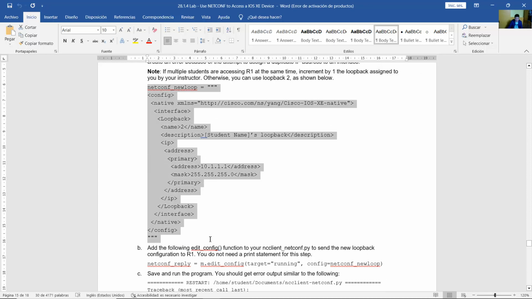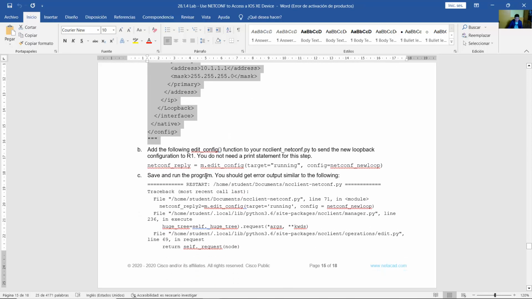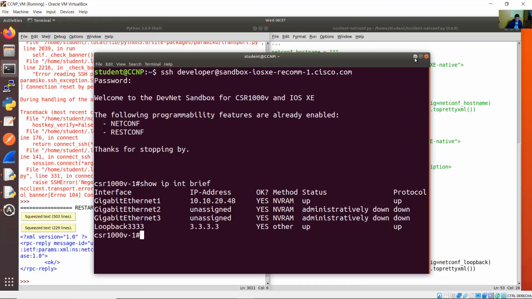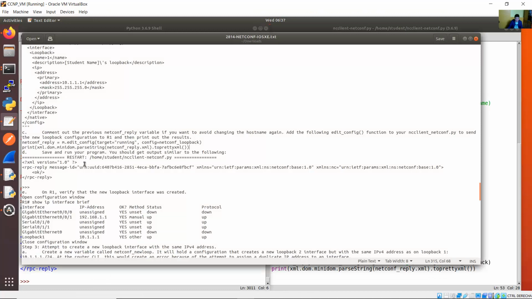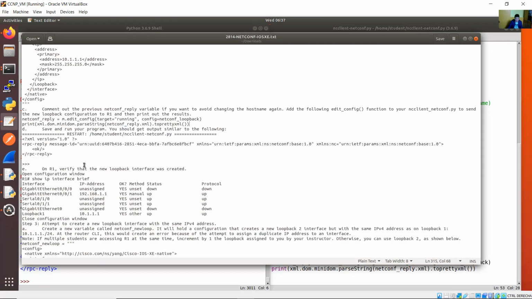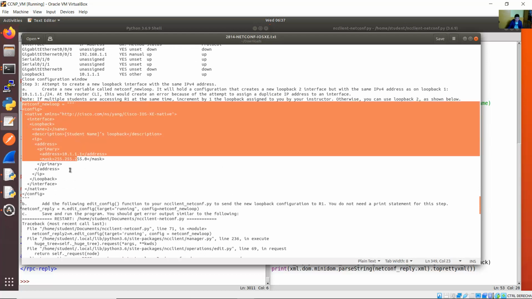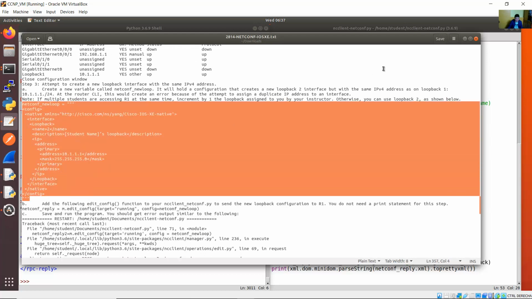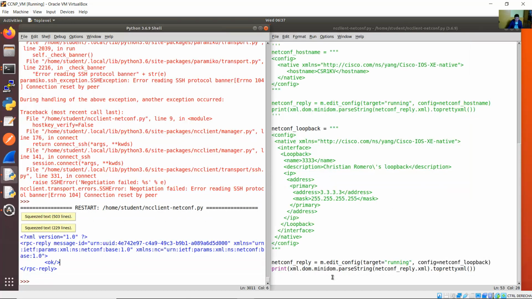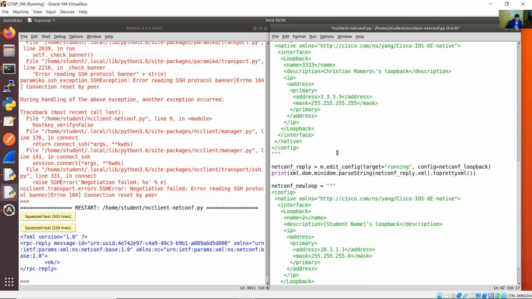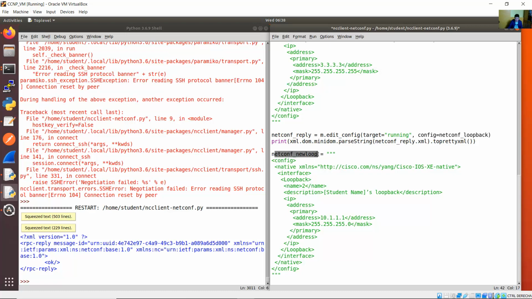Okay, apply this. Copy and paste this to the code. On the virtual machine, in the text editor, netconf new loop, copy. At the end, enter and paste. Okay, the previous was netconf loopback, now it is netconf new loop.